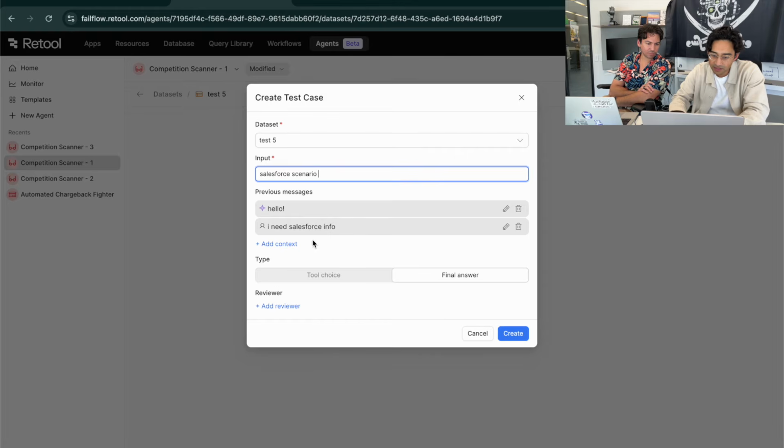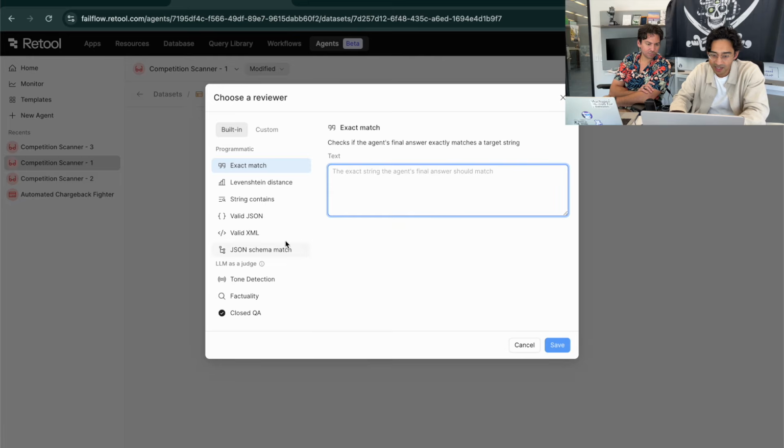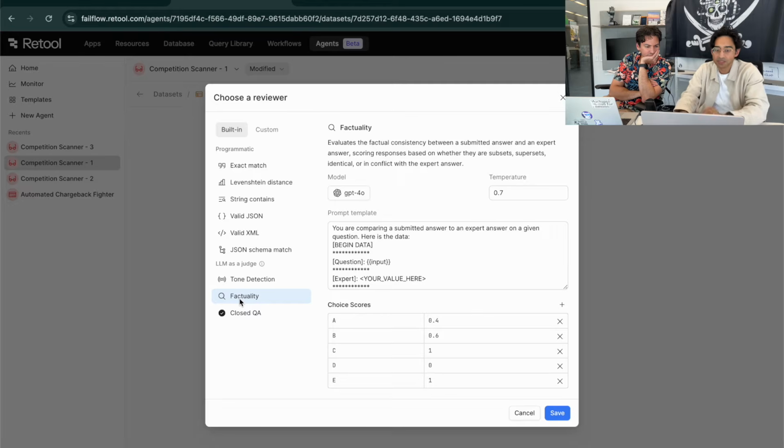Okay, and then here, it does say create, but I can't actually do it because I'm pretty sure you need a reviewer here, more of a UX thing, but these are required, but this one isn't required. But you have a couple options here. You've got LLM as a judge and these programmatic ones. So you have exact match, and then you've got good old string contains, or you could do some of these off-the-shelf LLM as a judge pieces.